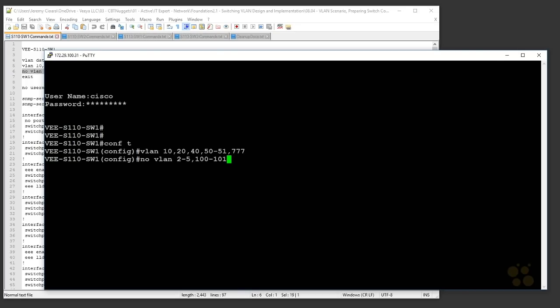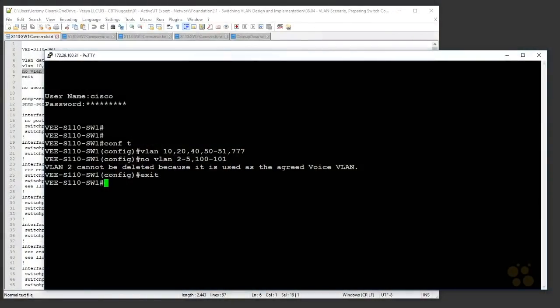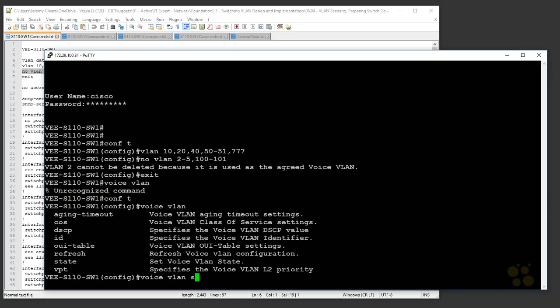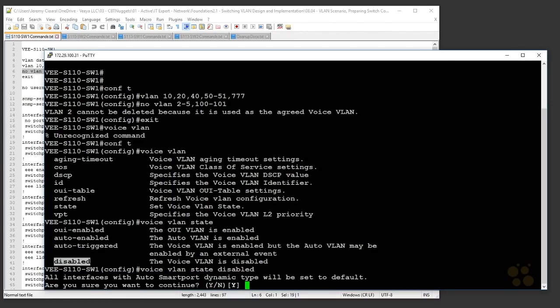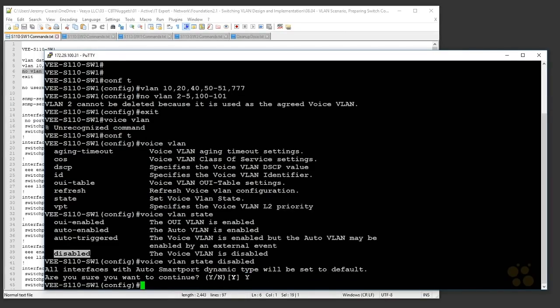Copy and paste. Oh, VLAN 2 cannot be deleted because it's used as the voice VLAN. Ah, good old Cisco SG300 switches. It has a voice VLAN that allows you to advertise the VLAN via LLDP or CDP and actually detect the phone, so it can jump on the right voice VLAN and all that. I don't use it. It's just in the config. So I think it's voice VLAN. Oh, we have to be in global config mode. Let's go there. Voice VLAN state, and we are going to disable the voice VLAN. Yes, that's fine.